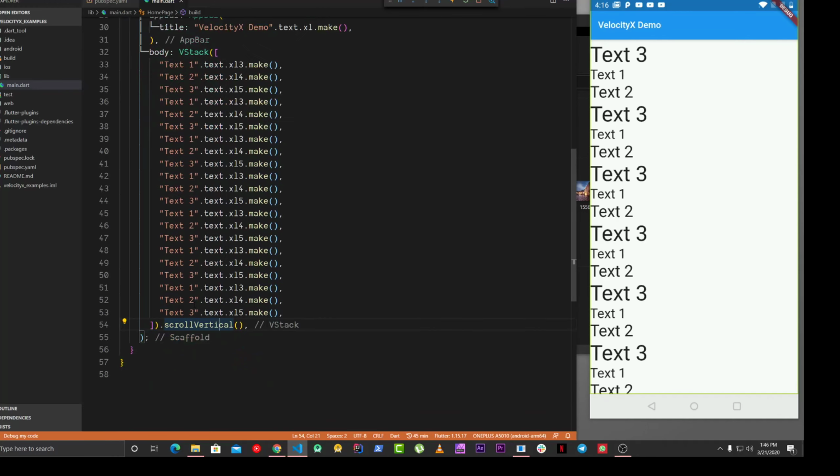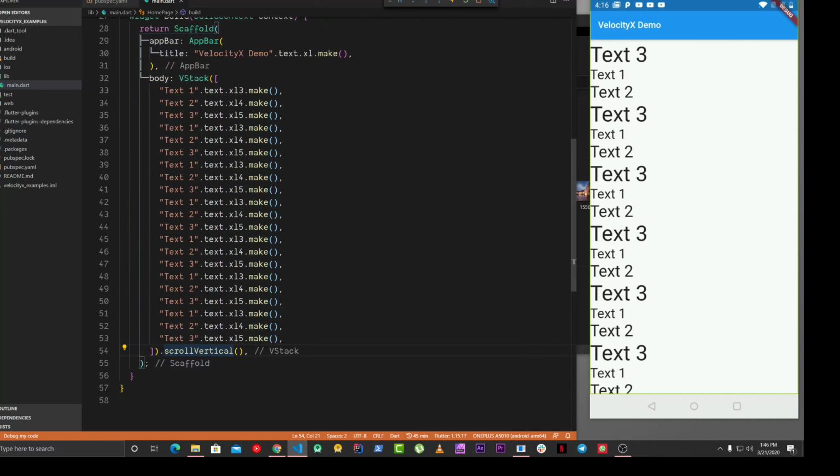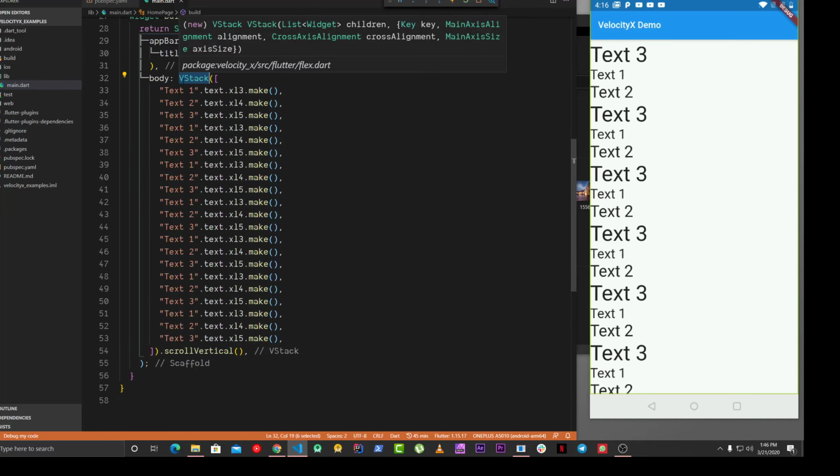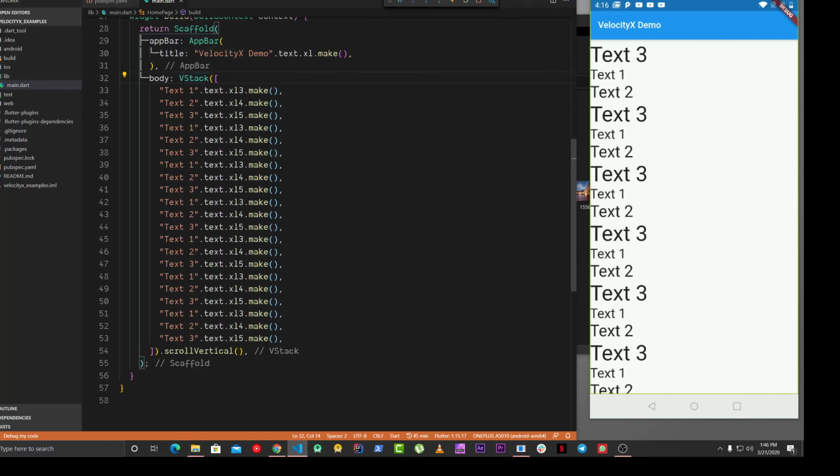Now there is one more use case which you could do, similar to this, but right now it's a widget. VStack is a widget itself, which we are using. Let's say we want to use an extension method like how we used scroll vertical.